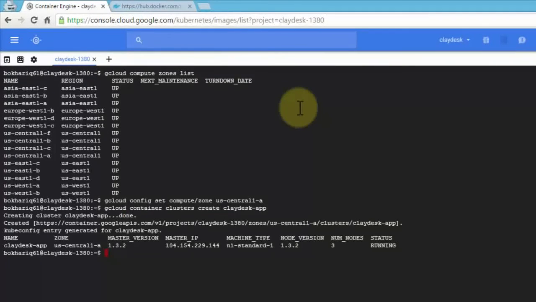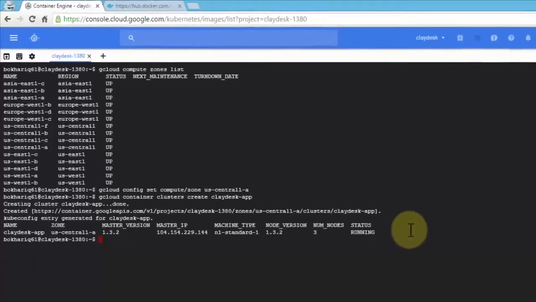All right, great. So once our cluster is created, notice it provides a name of the cluster, which is Claydesk-app, the zone US Central 1-A, the master version 1.3.2, and of course provides the master IP address for the cluster, name of the machine, the n1-standard-1, and then the node version, and the number of nodes is 3, right? So here notice it says 3 nodes, and the status is running. So it creates these 3 nodes, or VM instances, in other words.